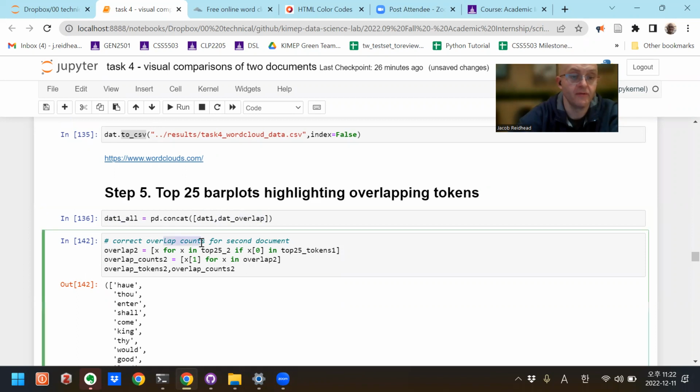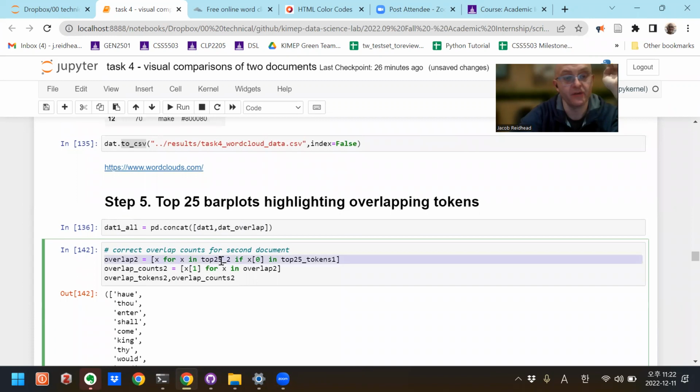But we have to correct the overlap counts for the second document. So here I'm going to create a list of tuples called overlap two. Again, we're just using the code from above, but here we're taking tuples from the top 25 of the second document if the token is contained in the top 25 of the first document. The reason why we're doing this is because we need the counts.